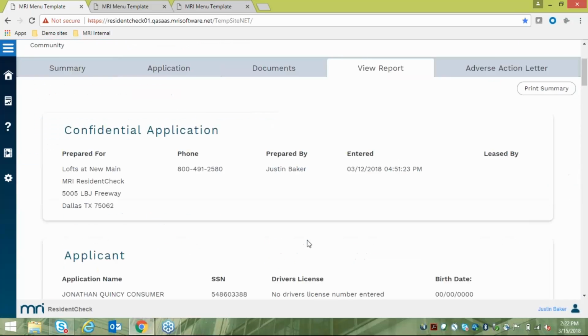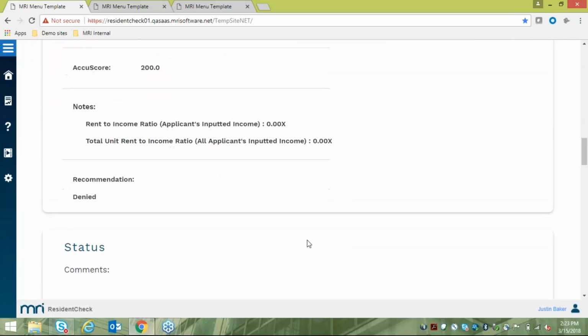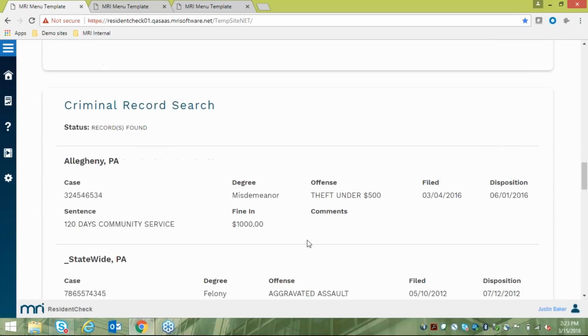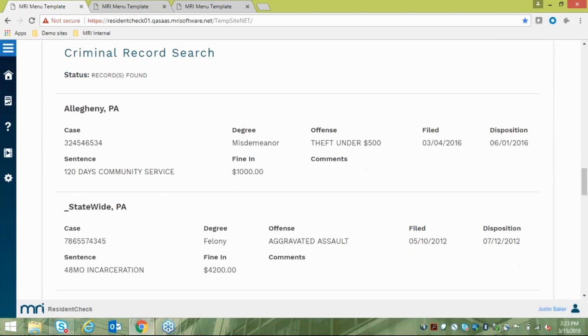All right, now I'm going to scroll down, and we'll see the criminal record here. So I can see the degree, the offense, the fine, the sentence, all of that. And when there is a criminal record, resident check will wait with guidelines. So for example, say there's drug possession, the community standards might say possession is okay, but distribution is not, or a certain number of ounces are allowed.